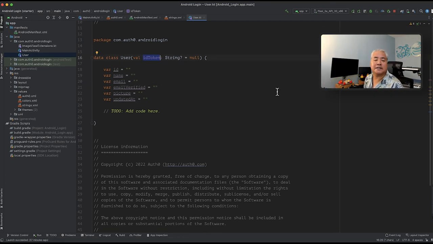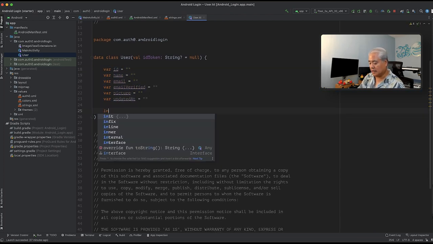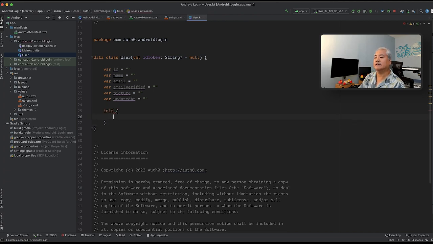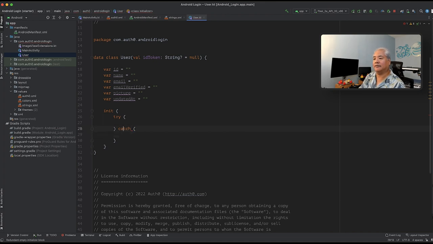The user class expects an ID token when it's instantiated, and we use that ID token to fill these properties after we decode it. So we will do that, and we'll do that in an init block. So what I'm going to do is get rid of the to-do comment. And this is one of those operations that might fail, so it's the perfect place for a try-catch block. So let me set that up right here.